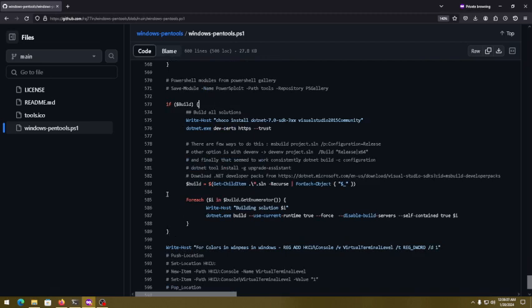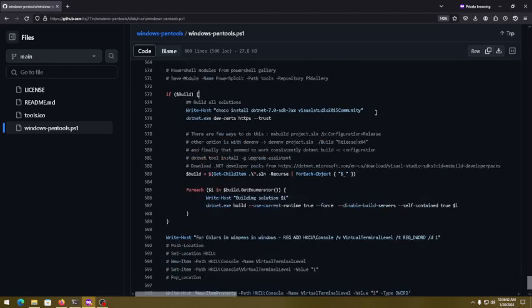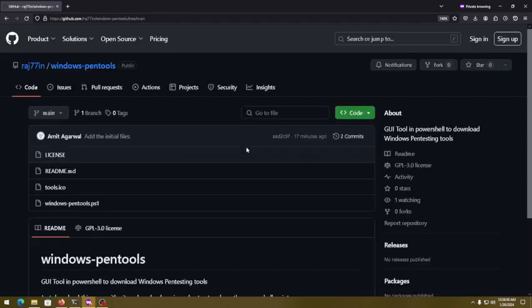In the console version, there was an option to also build the tools if you had everything installed. I have not added that yet in my GUI version, and I will enable this once I get some time to work on this tool. So enough talking about the script. Let's see how this works.